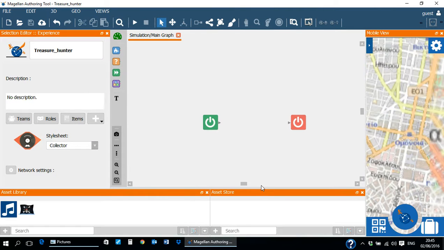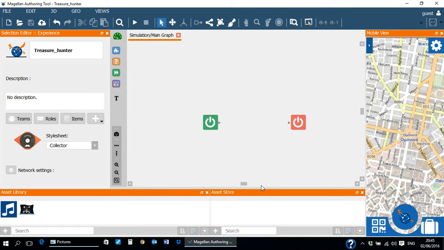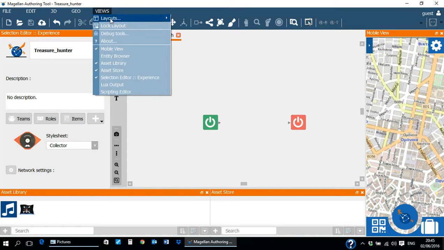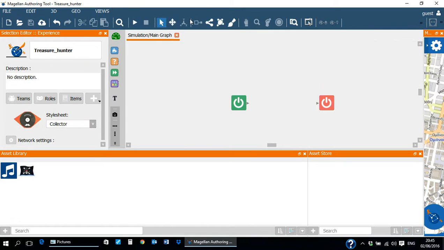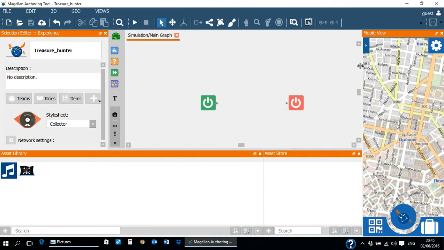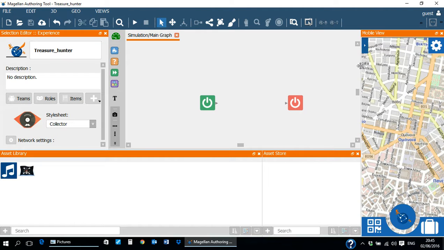Now that we have set up a new Treasure Hunter game, we can arrange the MAGELLAN user interface into an optimal working layout. To select the suggested default layout, go to Views in the MAGELLAN toolbar, select Layouts, and then choose Default. You can change the size of the different views by dragging their edges to reach the desired size.